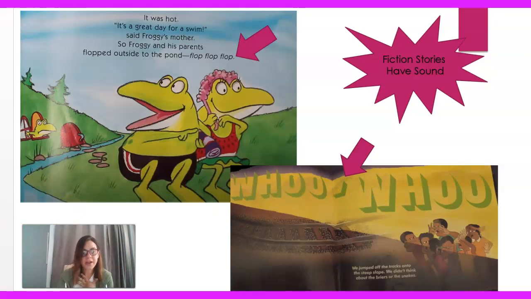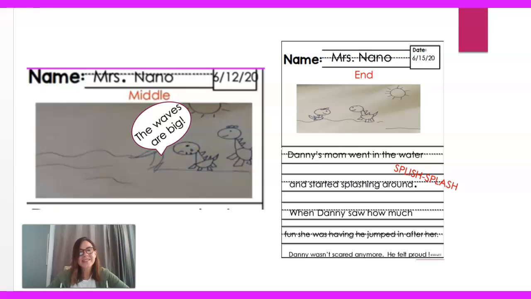So I thought about how I could add speech bubbles and sound words to my story about Danny and his mom at the beach. I decided to put a speech bubble here in my middle. Do you remember what was happening in the middle? Right, it's when Danny was standing at the shore. He was really hot and he wanted to go in the water, but he was scared.